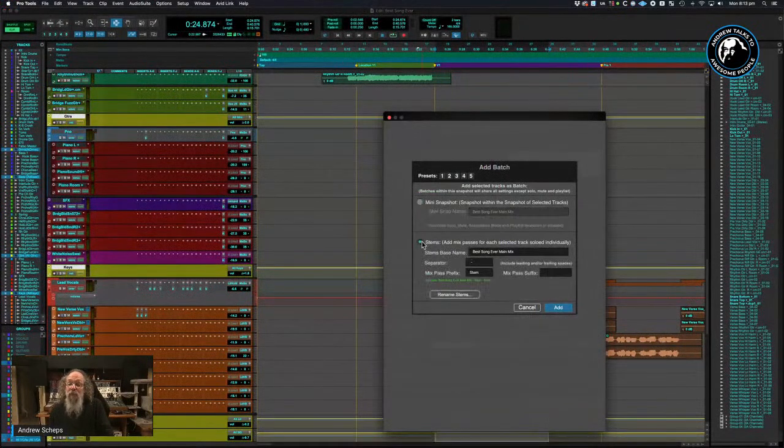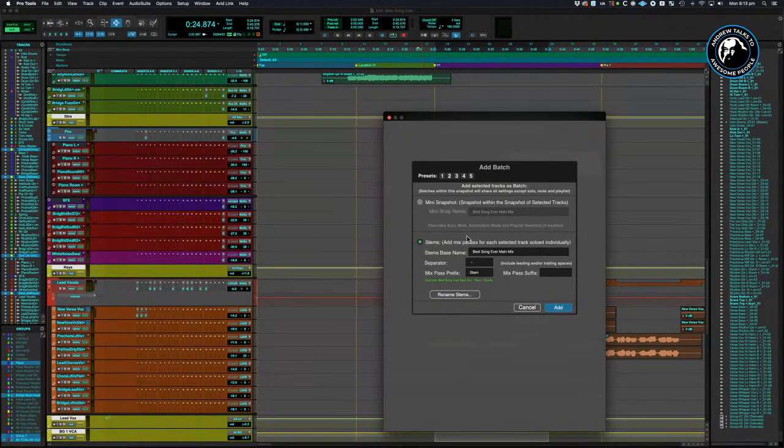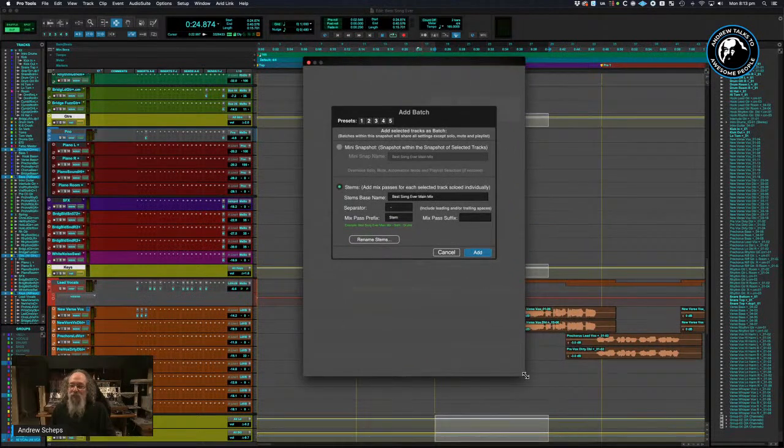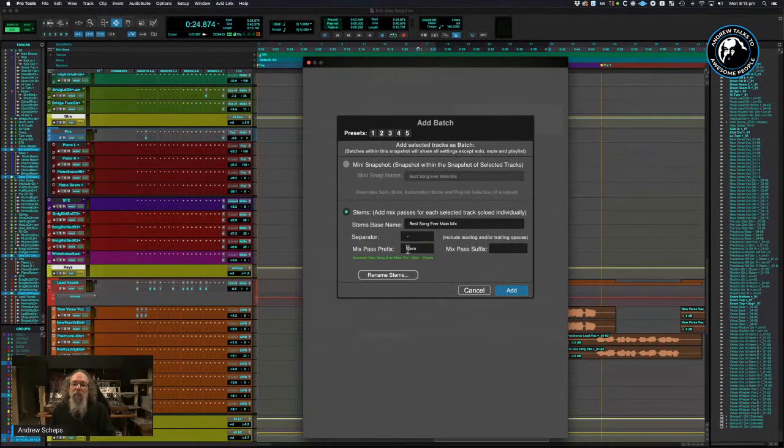So we're going to say stems, and this is actually kind of ridiculously powerful. So what this will do is it will add a mix pass for each of the selected tracks soloed individually. So it will go through each one, solo it, bounce, go to the next one, solo it, bounce, go to the next one, solo it, bounce. But you have very powerful naming options for these mix passes. So I'll make this a little bit bigger, because it is hard to see when you're not at a high resolution here. So you've got a base name for your stems, and it defaults to whatever your mix name is, but I'm just going to call this best song ever.